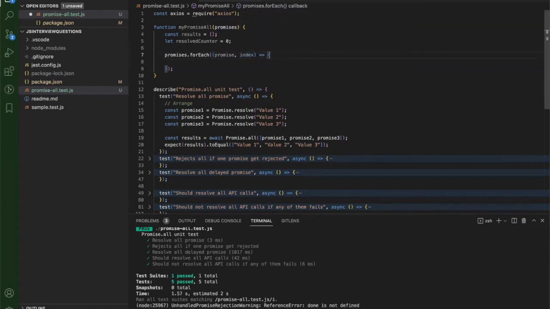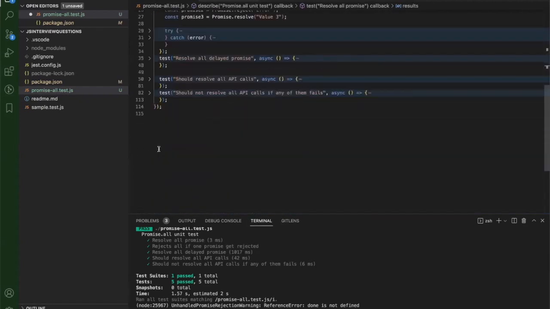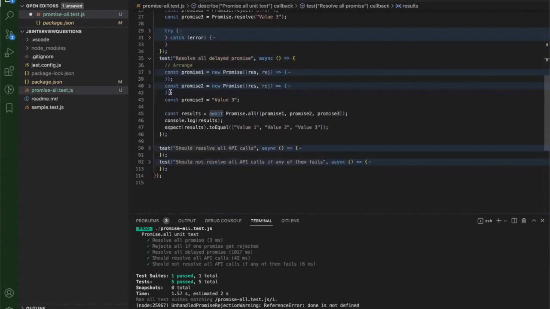So this I got. Now inside this, one thing I can do is, since my promise all would be returning a promise, right? That's why I'm able to apply await, or use the then syntax on promise all. This is because it is itself a promise.